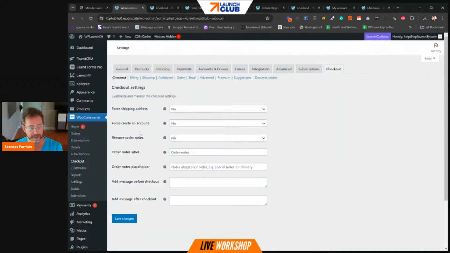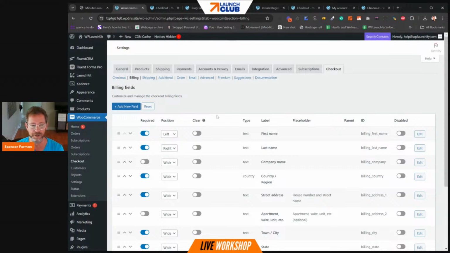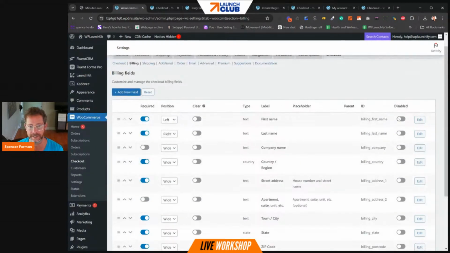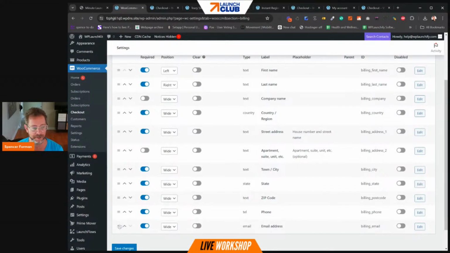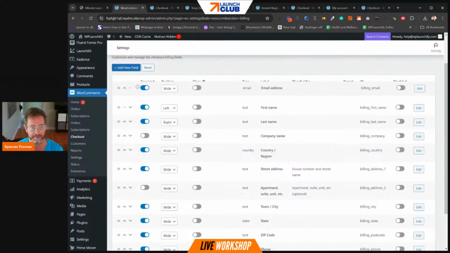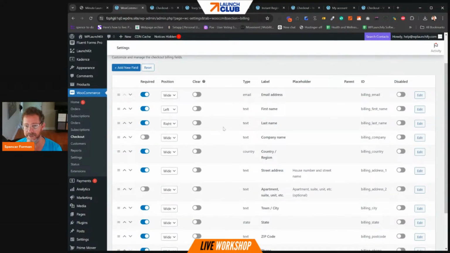So what I like to do is use a few of these options, right? So remove order notes, yes, because those are just ridiculous, even if I'm not customizing the checkout. Second, I go to billing, and here's where I'm going to hide or disable all of the stuff that I don't need. But I'm going to start by dragging the email to the top because email needs to be the first thing you get in WooCommerce.